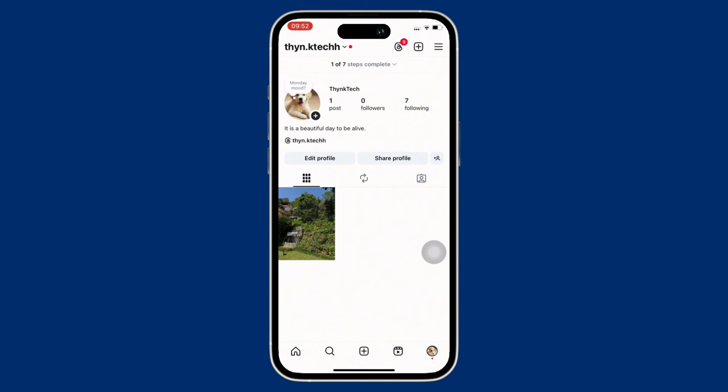Make sure that when you switch to a personal account, you will lose access to in-app insights and insights from all your content, including your promotions. So, this is how you can remove professional dashboard on Instagram.